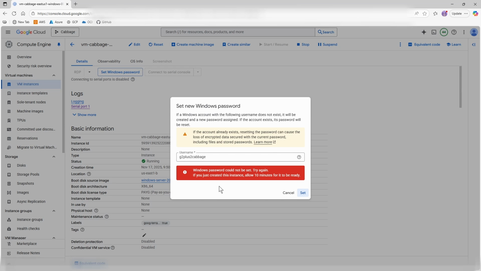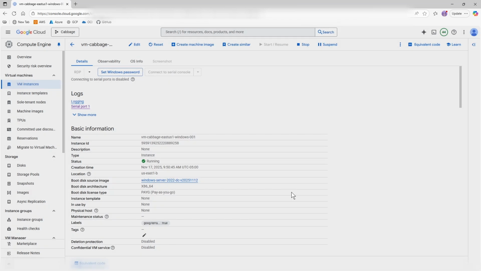And so what we need to do is jump back out to VS Code, change our code just a little bit, reapply it, and then we'll come back in here and try to reset the password again.